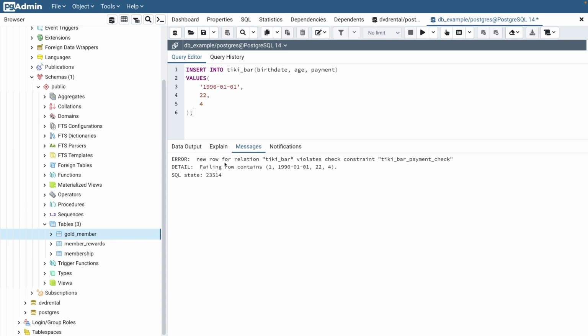Okay, it didn't work. New row for relation tiki bar violates the check constraint because it's not over 5 or equal to 5. However, if we change this to 19 and then make this 5, or let's make this 10 so we know that it's over that constraint, we get the same thing, but this time it's saying the age check is not, so age is not correct. So let's fix that. And if we add the correct age and it's over $5, okay, so what's happening here?